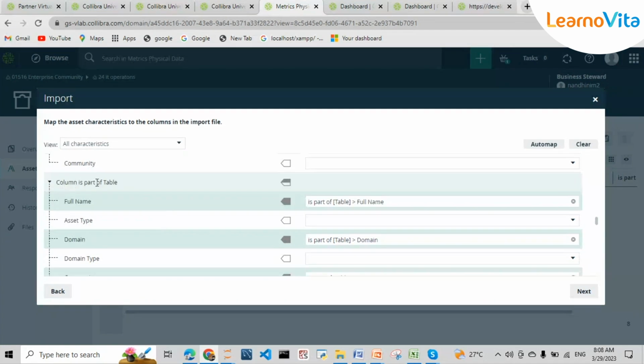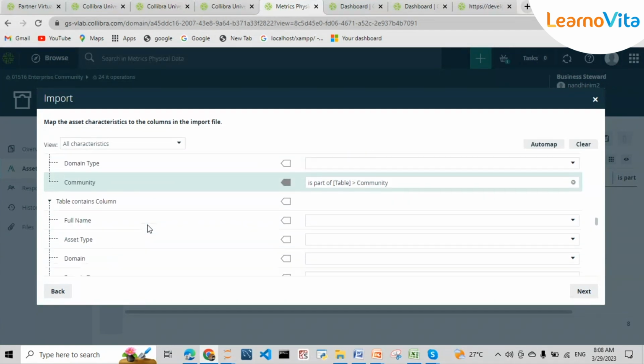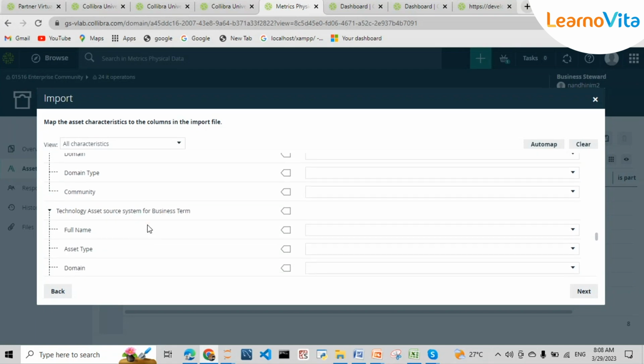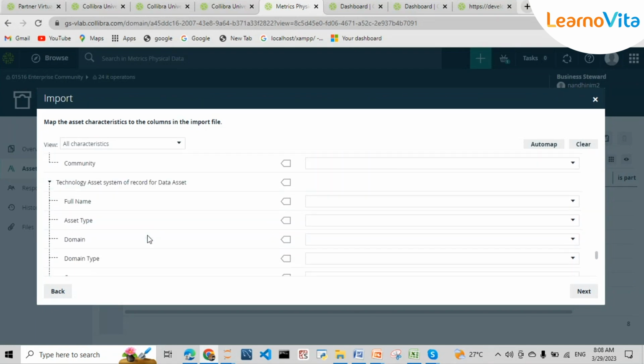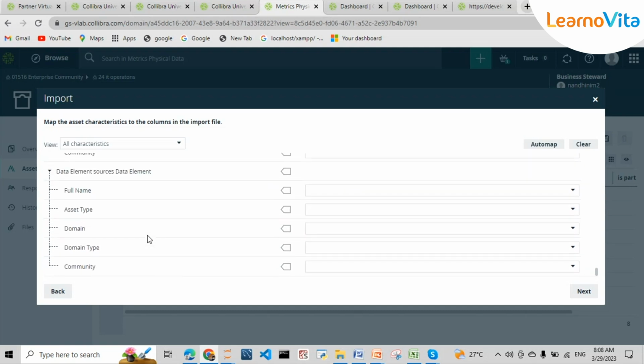And column is a part of table. Column is also a data asset, table is also a data asset. So this kind of relation, and data asset is sourced by data asset. Here we can't import the relations related to business term, group by business term. This kind of relation we need to import in the business domain.